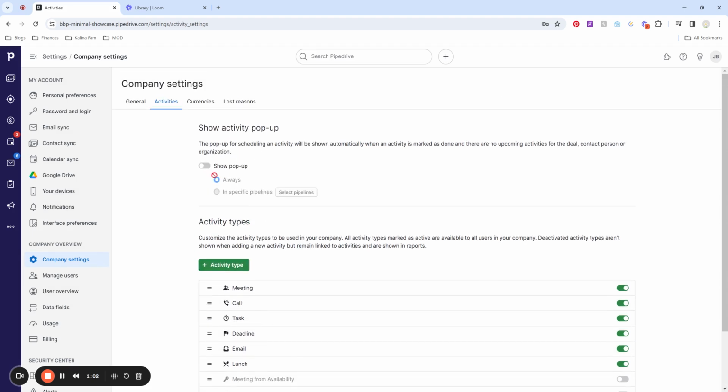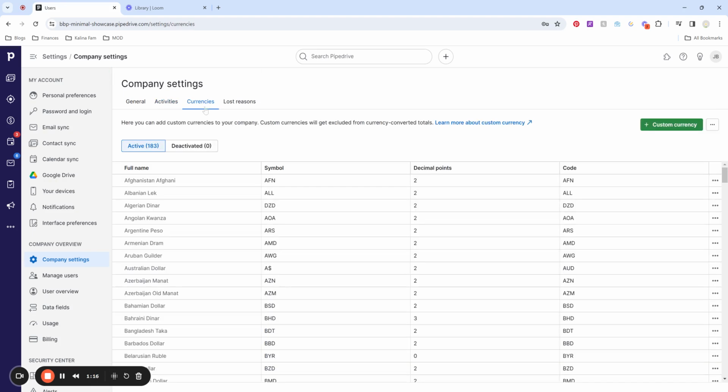This pop-up here is going to be if you want to show every time an activity is marked as done, you can allow that pop-up, or you can allow it only in specific pipelines if you'd rather do that. On this Currencies tab here, I think we have everything covered for you. These are all of the active currencies that you could possibly list in, but if for some reason there's not one there that you need, you can go to add a custom currency.